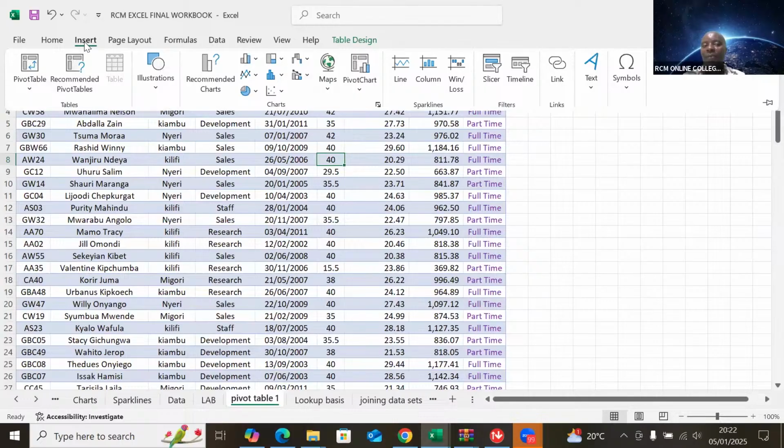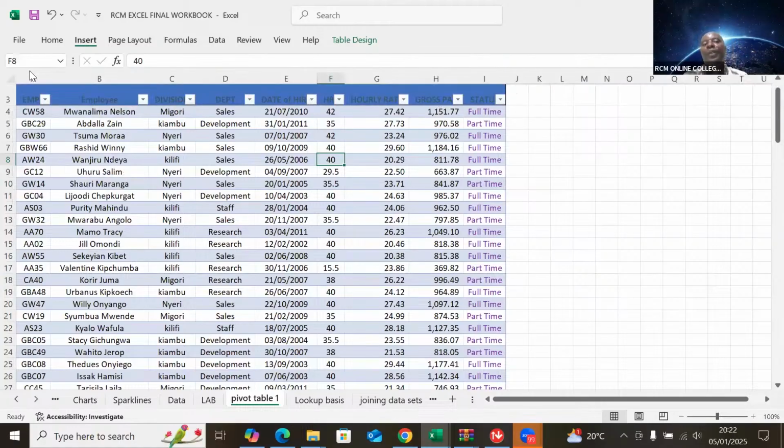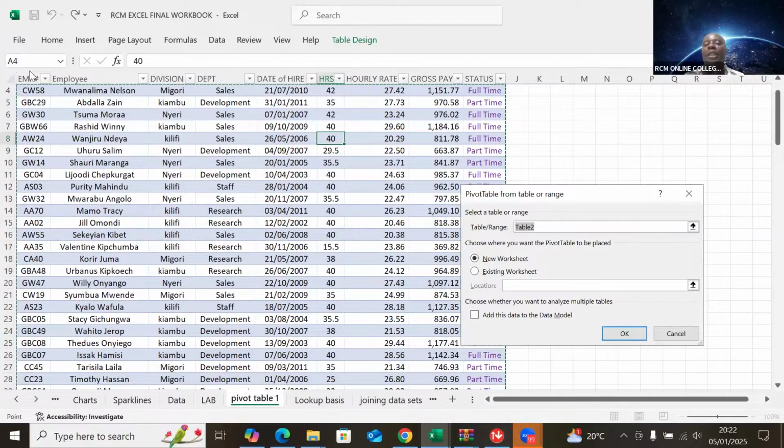So insert. What do you want to insert? You want to insert this pivot table. So insert a pivot table like that. When you say insert a pivot table, you are seeing what is happening, ladies and gentlemen, here. There is again a dialogue.